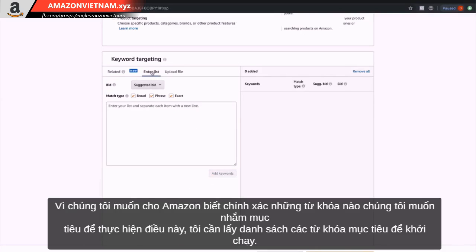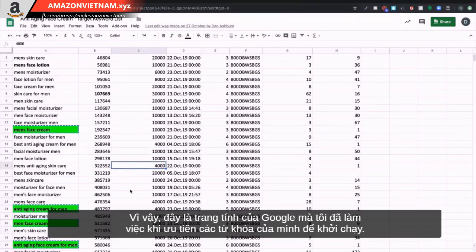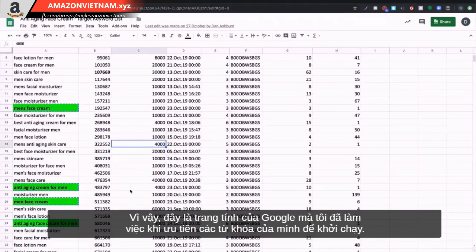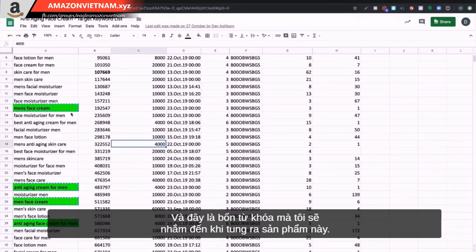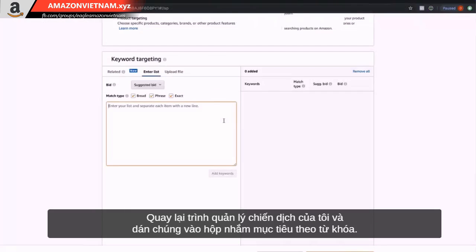To do this, I need to get the list of my target keywords for my launch from when I prioritize my keywords for launch. So here's the Google Sheet I worked with when prioritizing my keywords for launch, and here are the 4 keywords that I'm going to target when launching this product. So I'm going to go ahead and copy those to my clipboard, come back to my campaign manager, and paste them into the keyword targeting box.